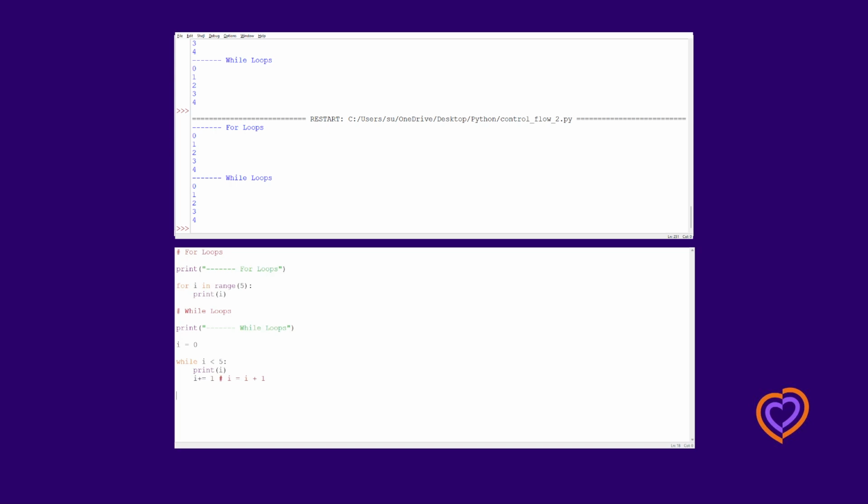Sometimes you want to interrupt the flow of a loop. There are 2 options to do this. The break statement will exit a loop completely and proceed to the next block of code. The continue statement will skip the current iteration and proceed to the next one. Let's see each of these in action to understand how they work.